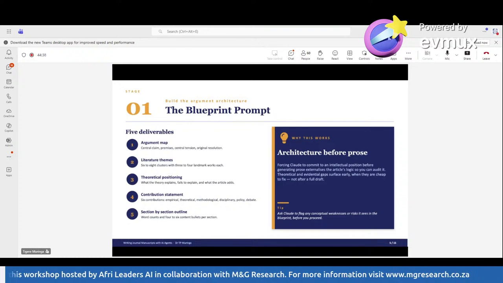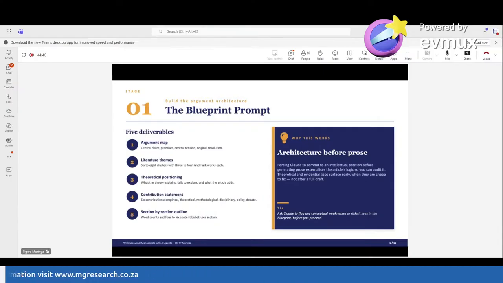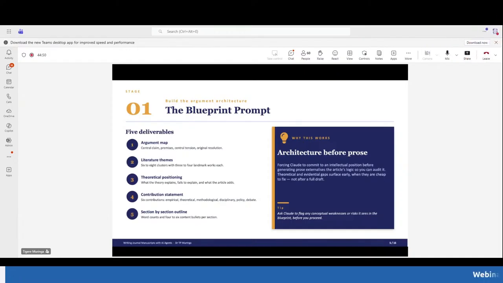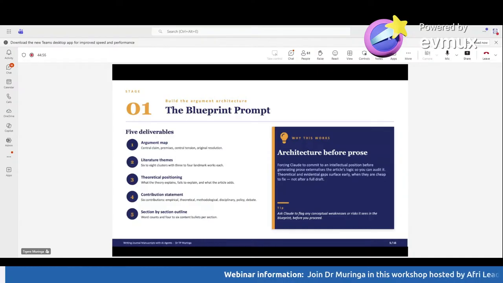I will show you an example of the blueprint that I've developed, and I'll take you through it before we put it on one of the platforms. So, architecture before prose: we are forcing Claude to commit to an intellectual positioning before generating prose, externalising the article's logic so you can audit it. The theoretical and evidential gaps surface early, when they are cheap to fix, not after a full draft.